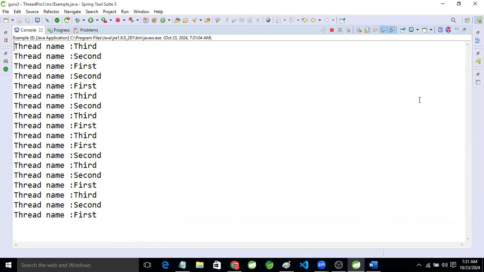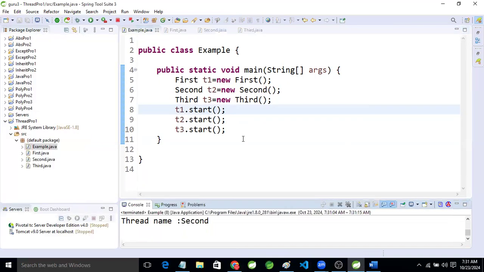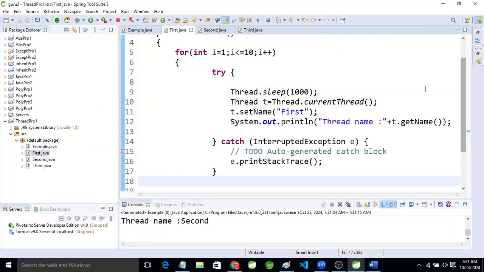You can break for some time. I'm using sleep here only to break the execution of the thread. And you can specify the time, like 1 second or 2 seconds, as you need. But the processing will be slow if you are using this sleep method.